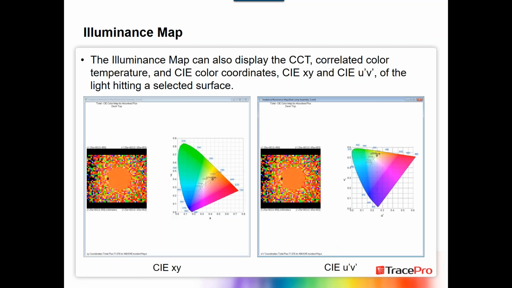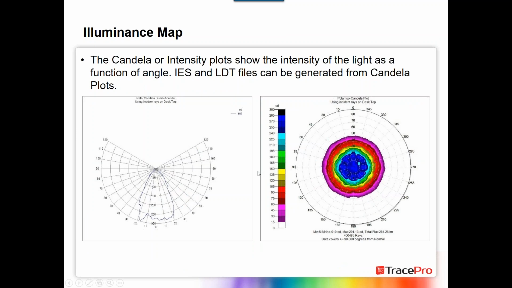You can also, in many cases, switch these Illuminance Maps over to display CIE data, things like CCT, correlated color temperature, or the CIE color coordinates, either in x, y, or u prime, v prime space. So we see those two CIE plots here. You might also be interested in the angular distribution or the intensity plot. So it's intensity of the light as a function of angle. And these are the plots that we use to generate IES and LDT files.